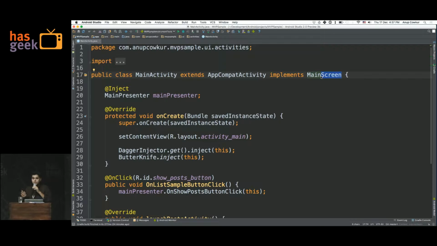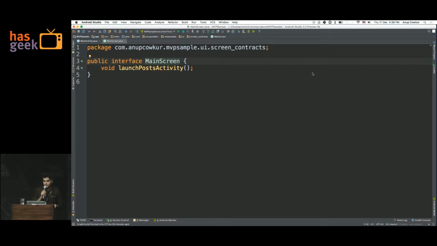Now, traditionally how MVP was used, you could write the same code for your desktop app and your other app, just change the UI bit depending on the platform. And if you're using something like Java, which runs on multiple platforms, it'll be very easy. So let's look at what this thing does. Main screen is a contract, and the contract only has one method in it, right? It says launch post activity. That's the only method which we have to implement.